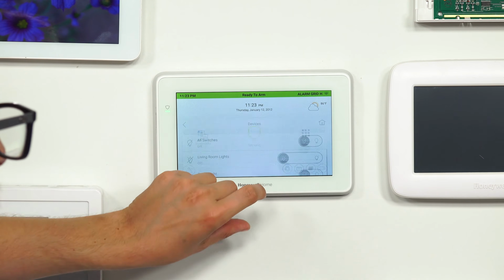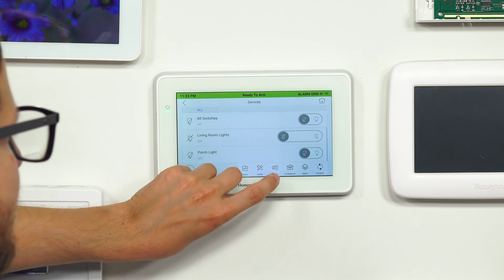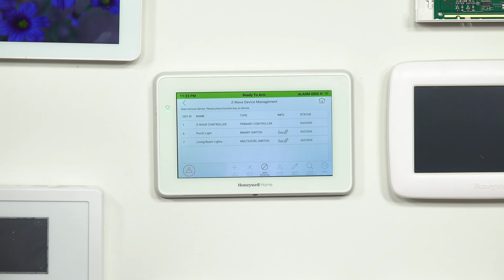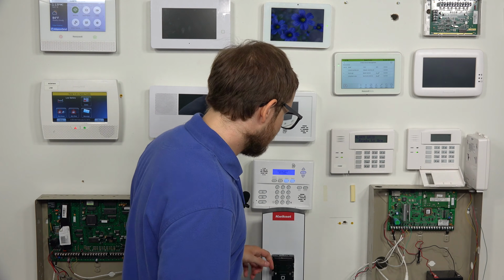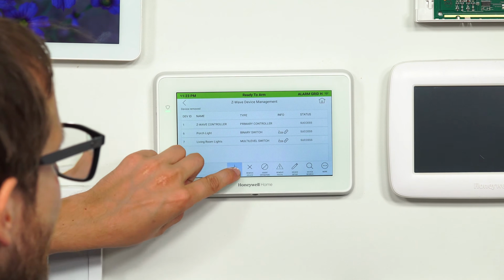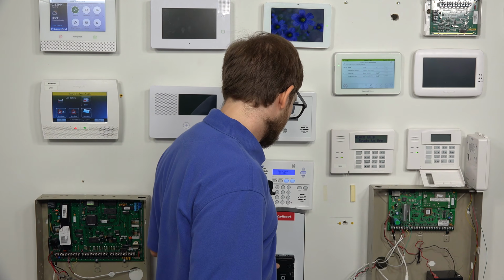If I choose devices, and then I choose Z-Wave setup at the bottom, I'm going to remove the device from the network first just to wipe out any residual Z-Wave network data. I'm going to press the inclusion button on the lock, and you see we get the device removed notification. So now let's add a device, and we're just going to do the same thing.